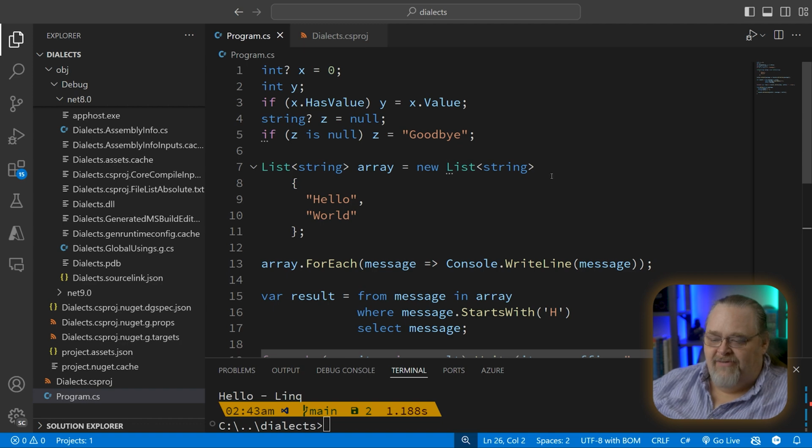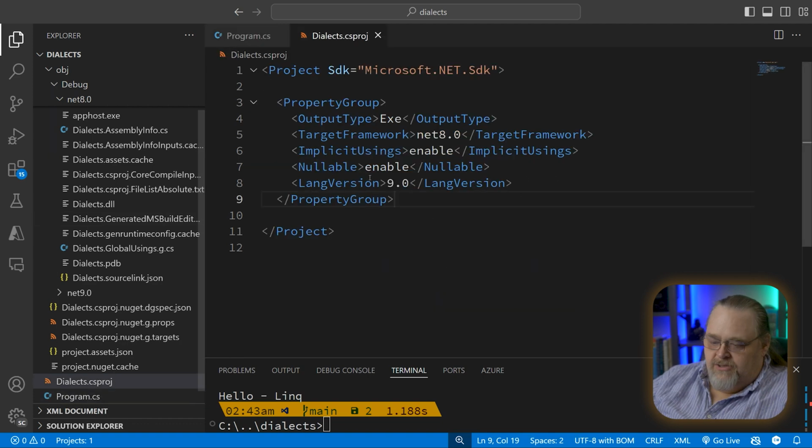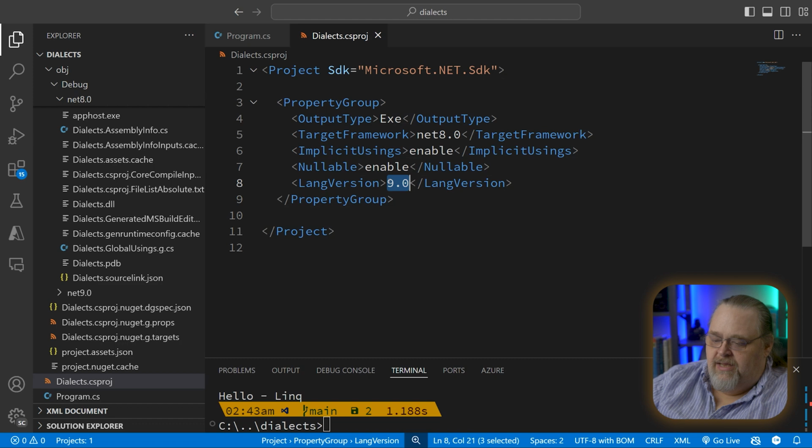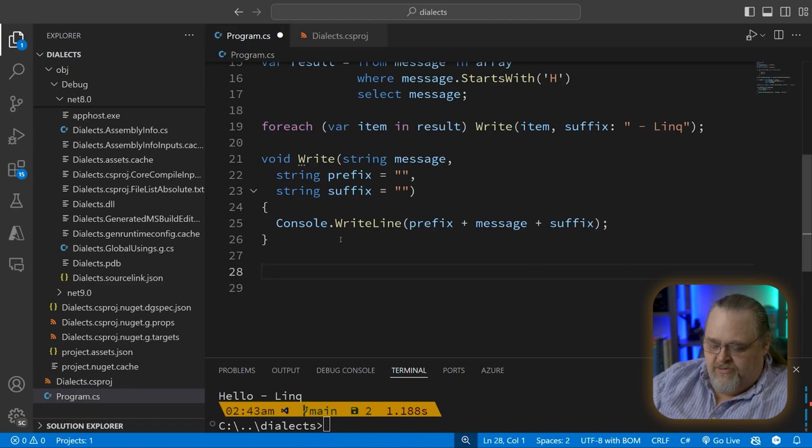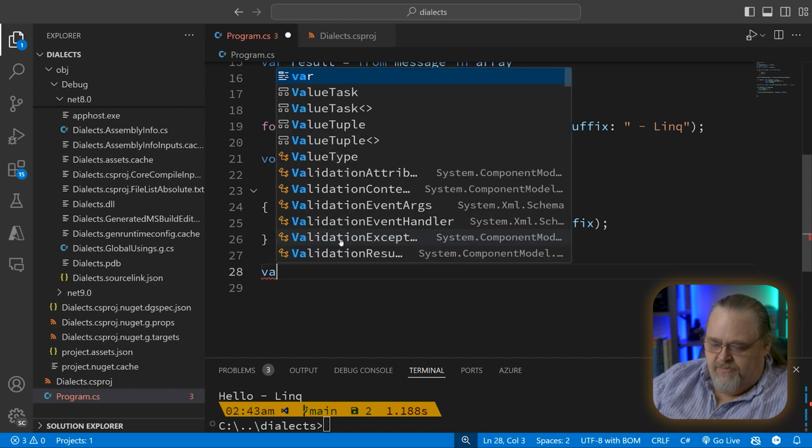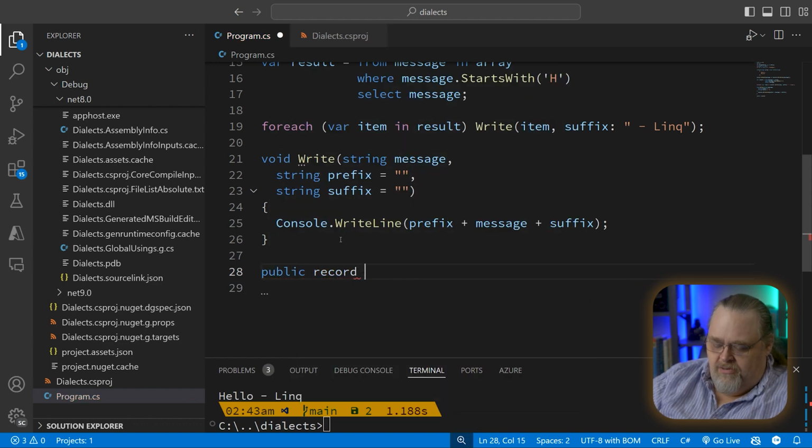Just a little sleight of hand to allow you to think in those ways. And so let's go ahead and change this to latest, back to where we began with latest. And there's a couple of things that have come in. First is the idea of a record, which I think was supported in 9, but I may have jumped the gun here. So public record, let's say person.